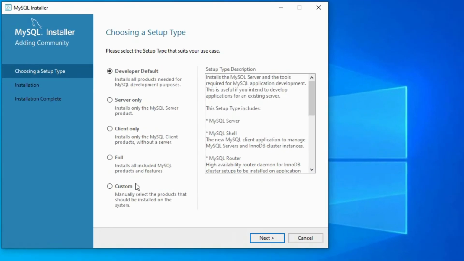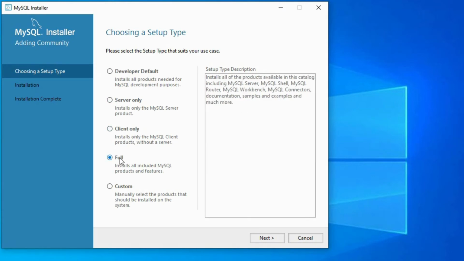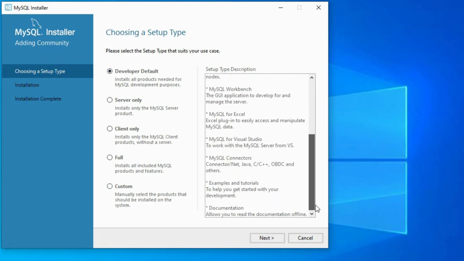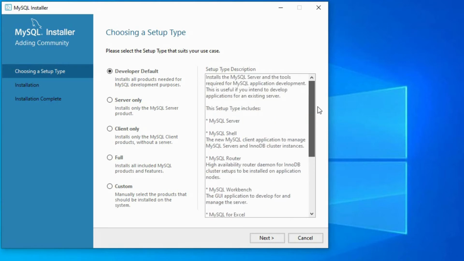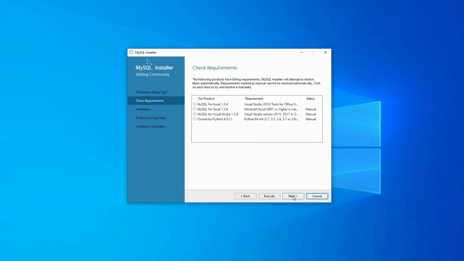In this window, it is asking to choose a setup type. We have 5 options. Select the full, or developer default option, if you are confused what to choose. I am selecting the developer default. It will install all the necessary components. Let's go to the next window.